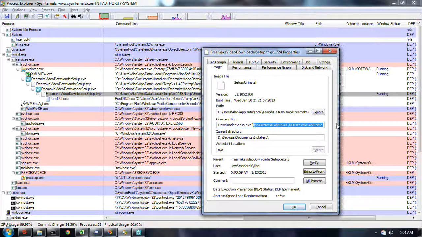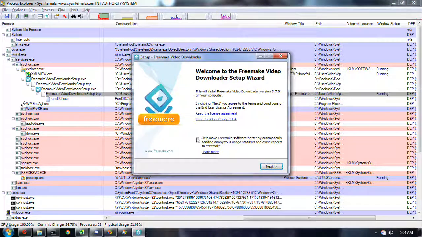Now, this question says sending anonymous usage statistics and crash reports and so on to FreeMake, but this says open candy. Alright, now open candy is not the FreeMake company. By clicking next, you agree to the terms and conditions of the end user license agreement, and then there's an open candy URL. Like this, I'll click on that. I don't know what that's going to do. Oh, Chrome, great.